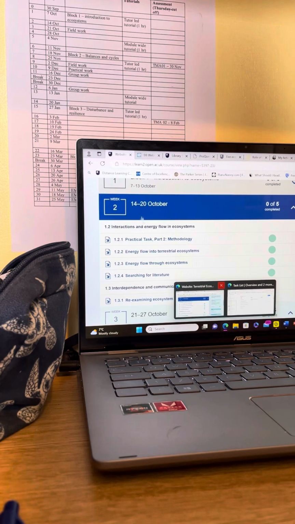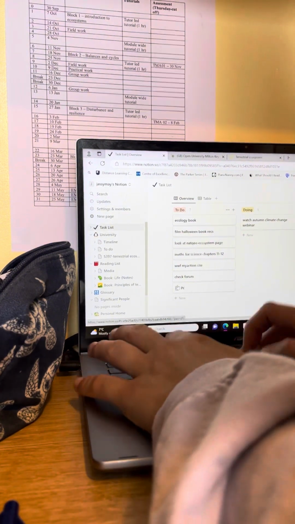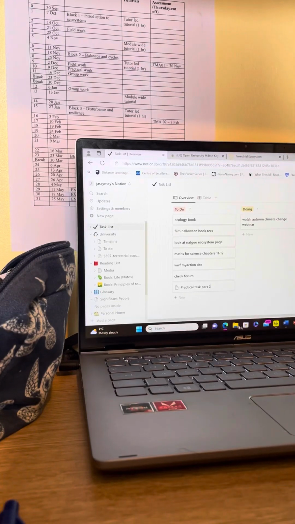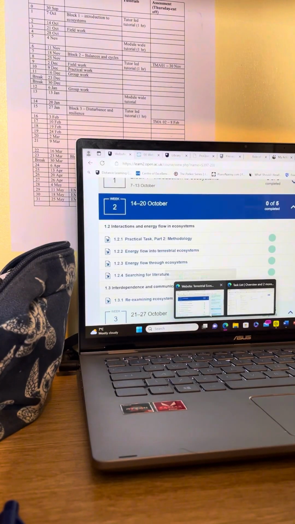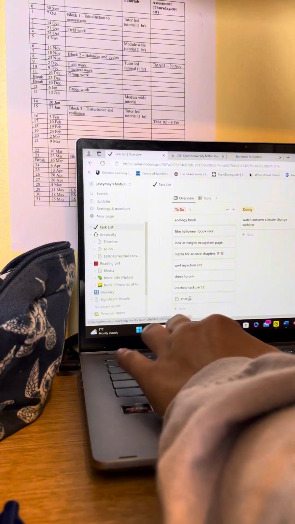And then to put the specific points onto my Notion, I'll go onto my uni site, see what I'm up to in the week's planner, and then put them onto my Notion. So for example, here I've got the practical and also energy flow into terrestrial ecosystems, which are two things that I'll be doing this week towards the week 2.